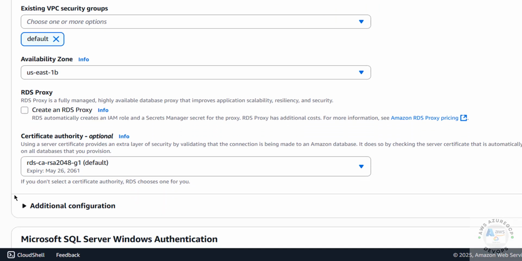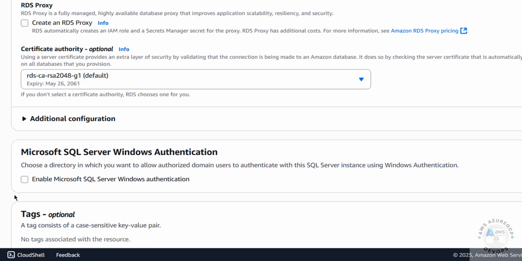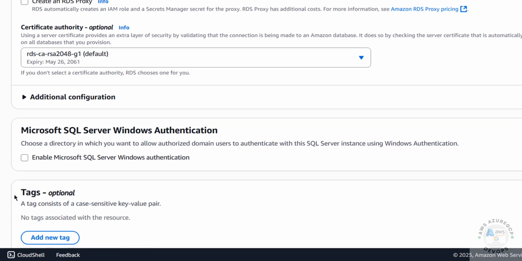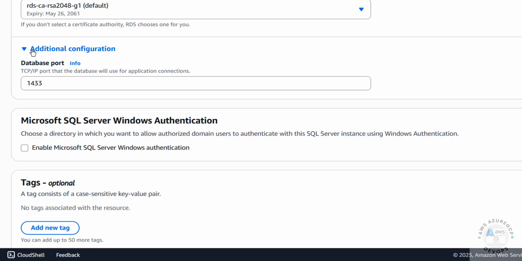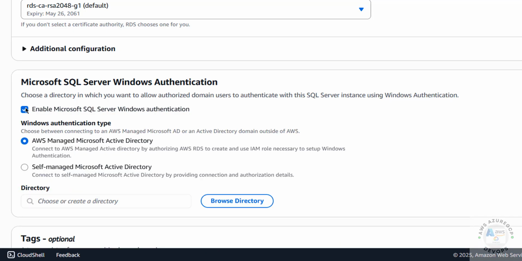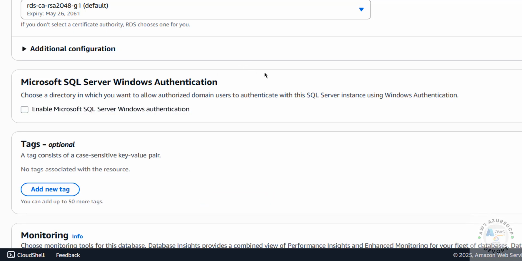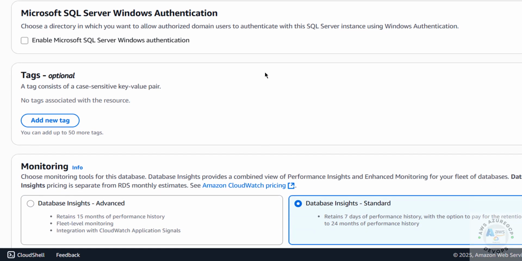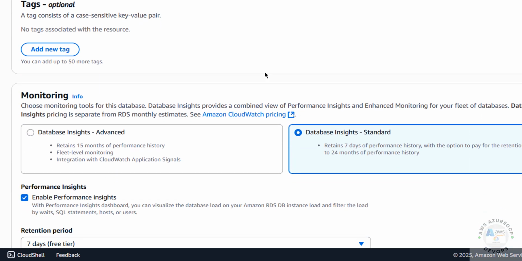RDS Proxy, I don't want to create. Certificate authority also I don't want. Then additional configuration, see the default port for MS SQL Server is shown here. And next, Microsoft Windows authentication. If you want to enable it, you have to select the checkbox. Then you have to fill in all these details. At this moment I don't want it. Then tags, if you want to provide tags, you can provide them.